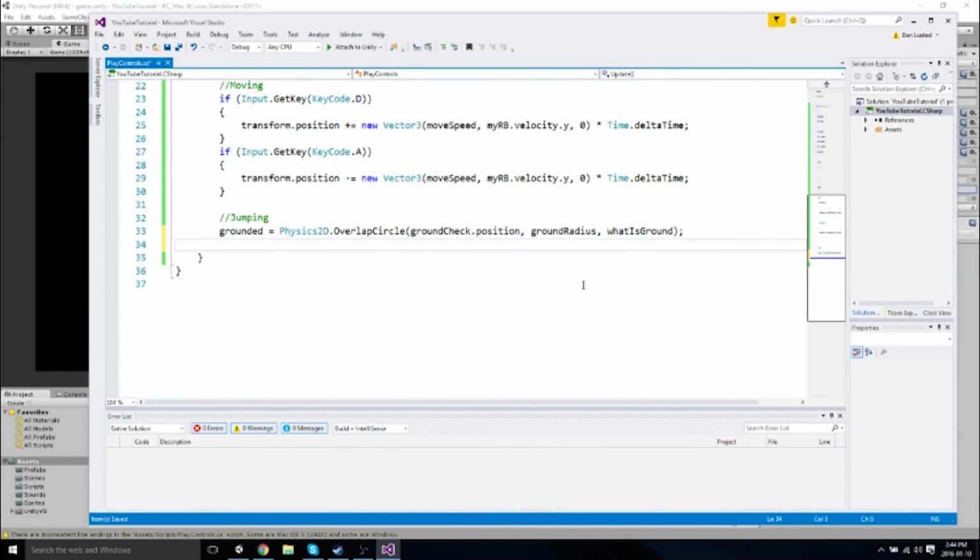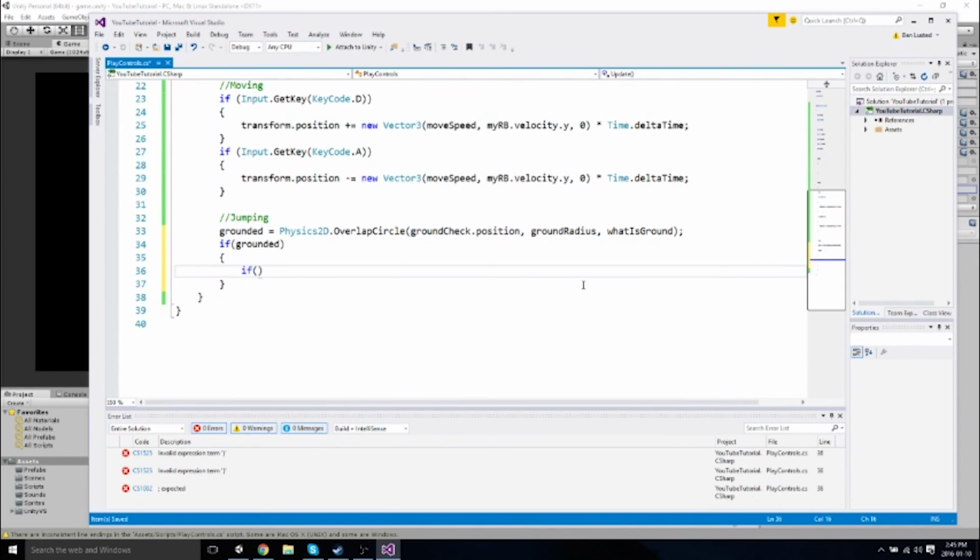So now we want some input to say we're jumping, and if we can jump. So what you need to do is if, and then we're gonna do if grounded. So if grounded, and this will be a nested if statement, basically meaning an if statement in an if statement. So if grounded, we can do if input, input dot get key. You want to do get key down. You don't want to be able to hold it.